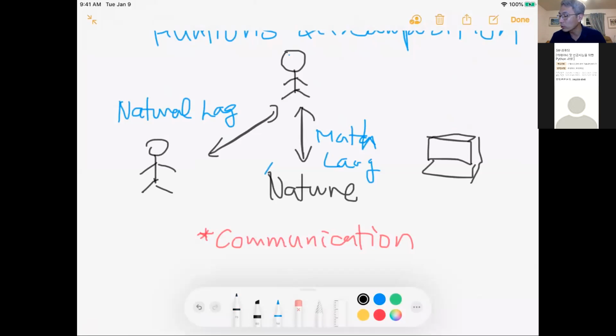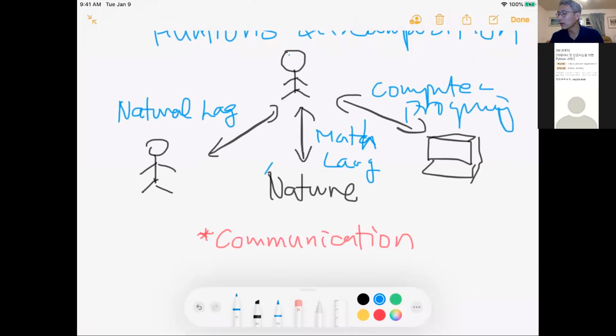At that time, we can use a computer programming language. So all of this is actually for what? It's for communication. But unfortunately, the human being does not know much about nature itself, and does not know much about the computer itself.